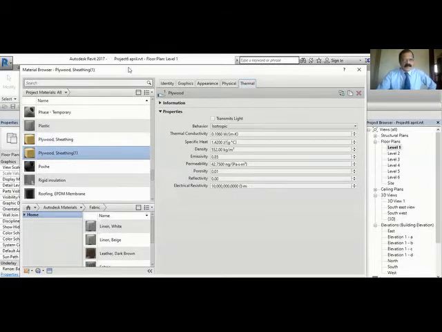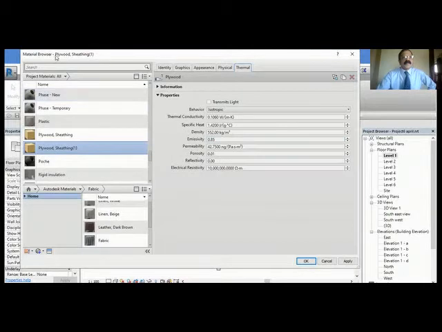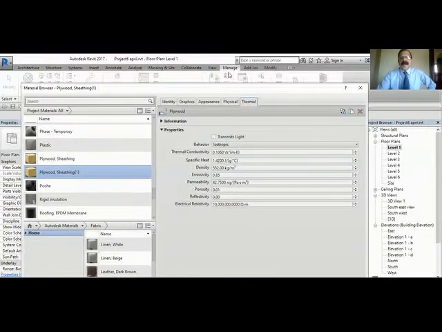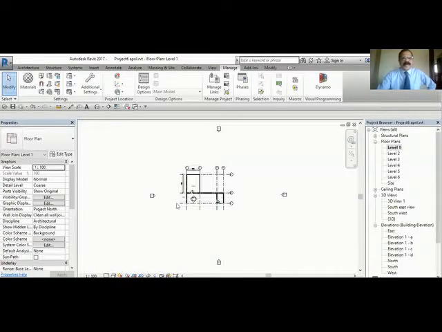Okay. So these are some basic things about the material browser. This is called the material browser. You will get this when you click Manage, Materials. Okay, let me close this and we'll go to a drawing and just try to see how it happens.